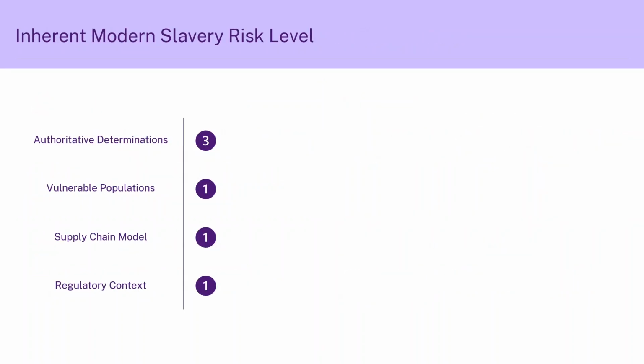Risk factors are assigned a weighting which is used to calculate the level of risk for a procurement category. Authoritative determinations are assigned a weighted score of 3, with vulnerable populations, supply chain model, and regulatory context each assigned a weighted score of 1.